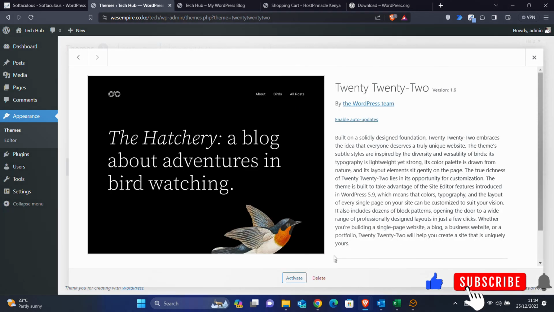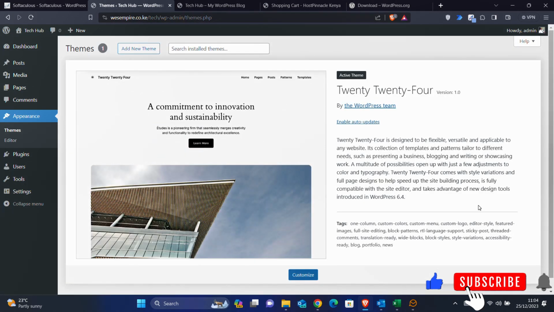So again, for this 2022, again delete. So it's good practice to eliminate several themes that are not being used, simply to not affect the performance of your website.